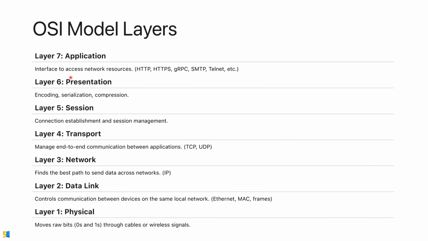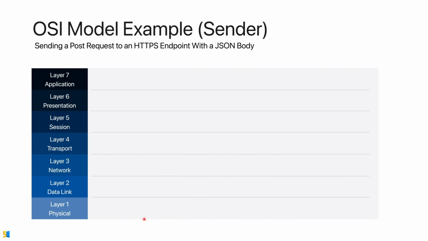So between layer 7 and layer 2, all of these layers are logical layers. Nothing here is actually physical until layer 2. And then layer 1 does the conversion into something physical that we can actually send over wireless signals or through cables. So let's see an example for a better understanding.